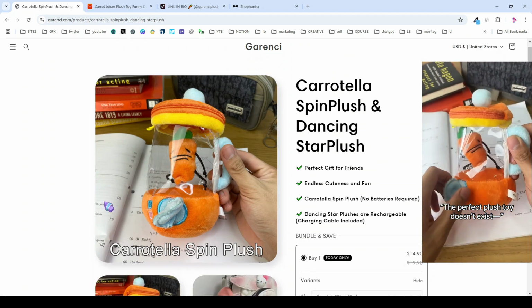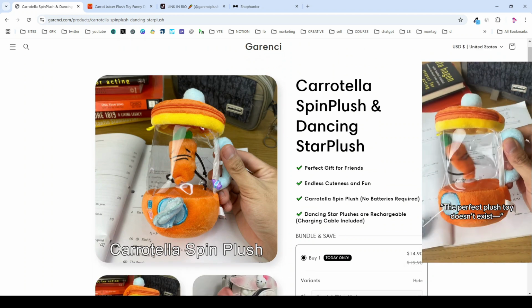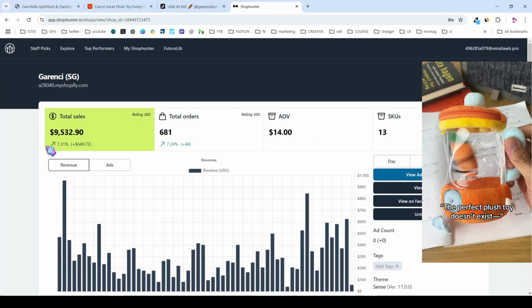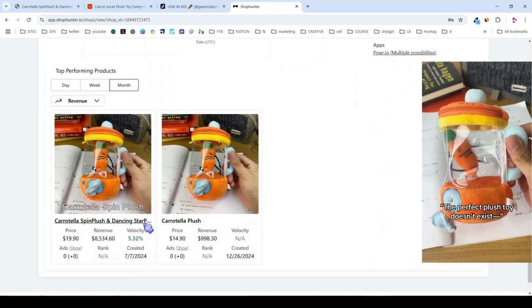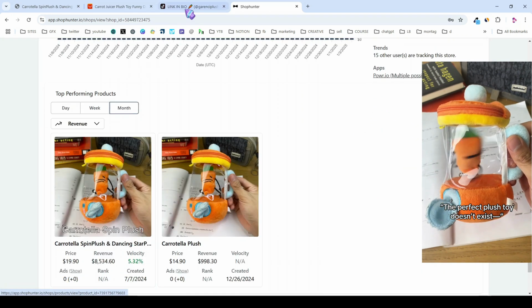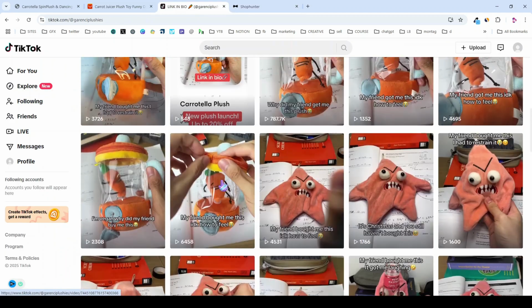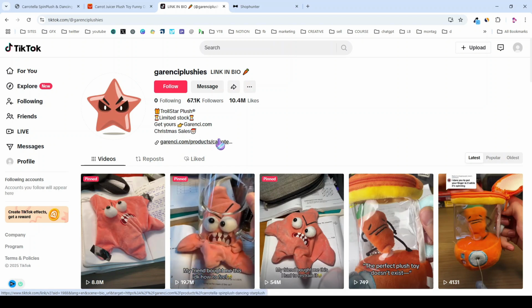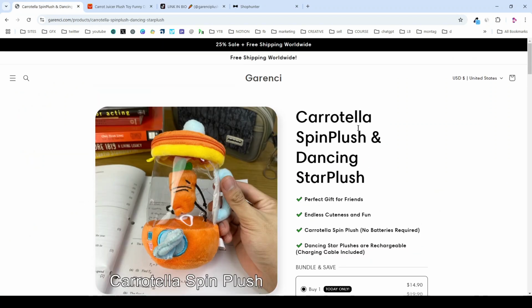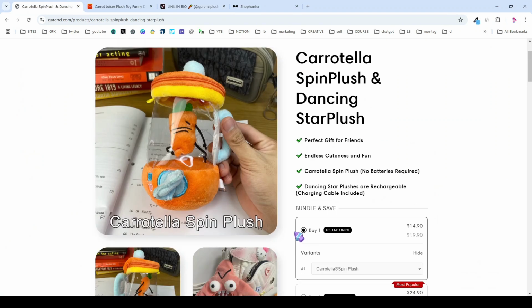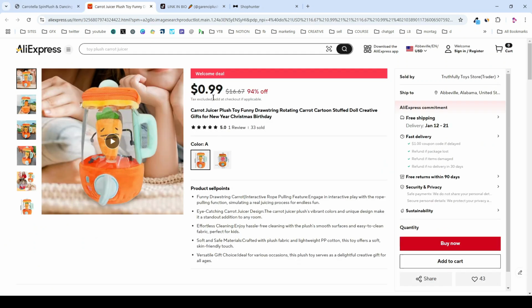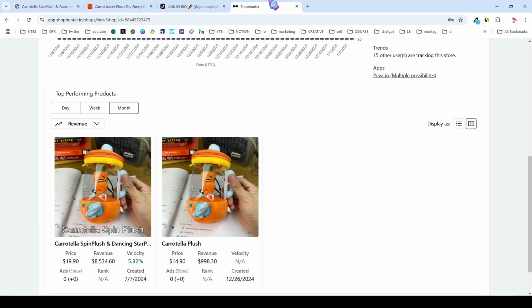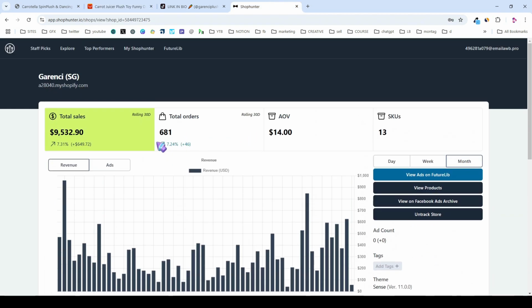This store operates using the dropshipping model and sells this product. Last month, it managed to generate around $10,000 in sales from this product, all through creating content on TikTok. They have a TikTok account where they post daily videos about this product and have placed the store link in their bio. Once customers click on it, they are redirected to the product page and can easily make a purchase. This person sells the product for about $15 while the product costs only $1. This allowed them to achieve a very high profit margin and sell over 650 units last month.